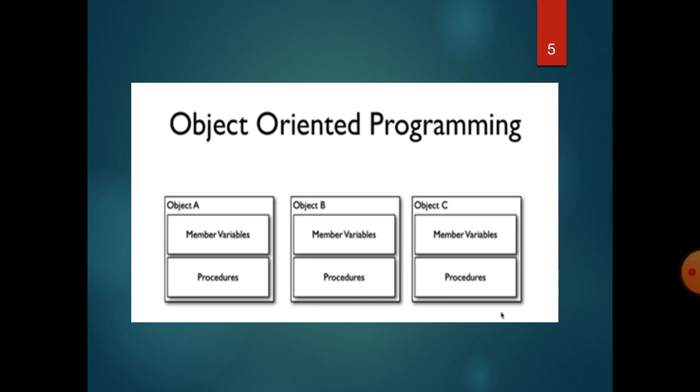Students, if you look at this diagram, you can see that we have three objects: object A, object B, and object C, each with their data members, which we also call the member variables, and their procedures, which we also call the data methods. So member variables means your data members, and procedures means your data methods. Similarly, object A, object B, and object C each contain the data members and the data methods.